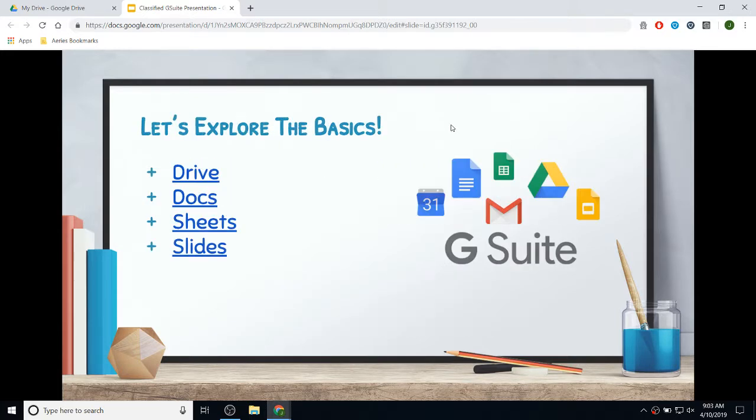Okay, so we're going to be exploring the basics of G Suite today. We're going to definitely go over a fair amount of Google Drive. We will also be going over Google Docs. And if time permits, we will also explore Sheets and Slides. And those are the four things that we will be covering.